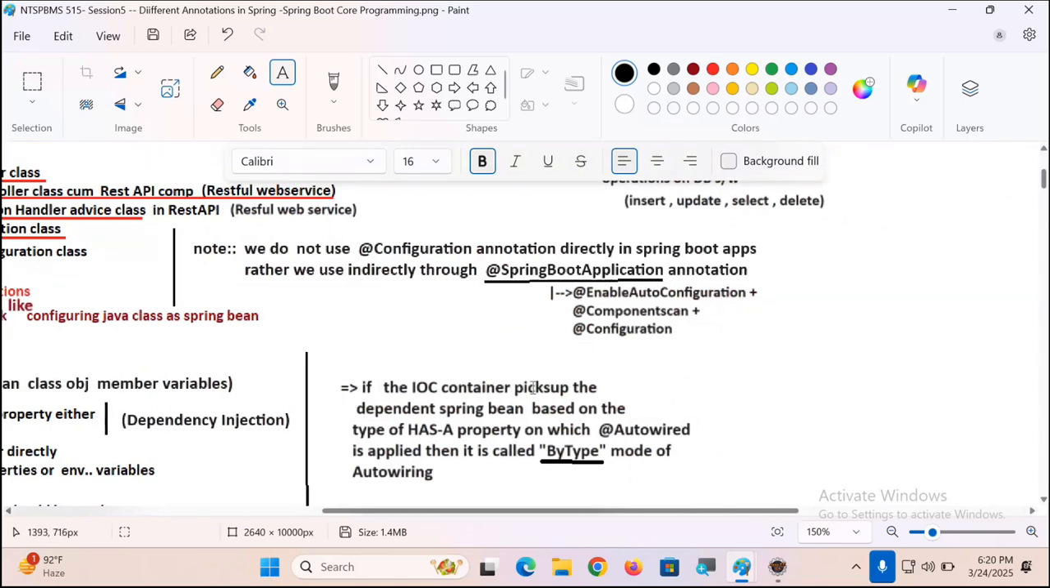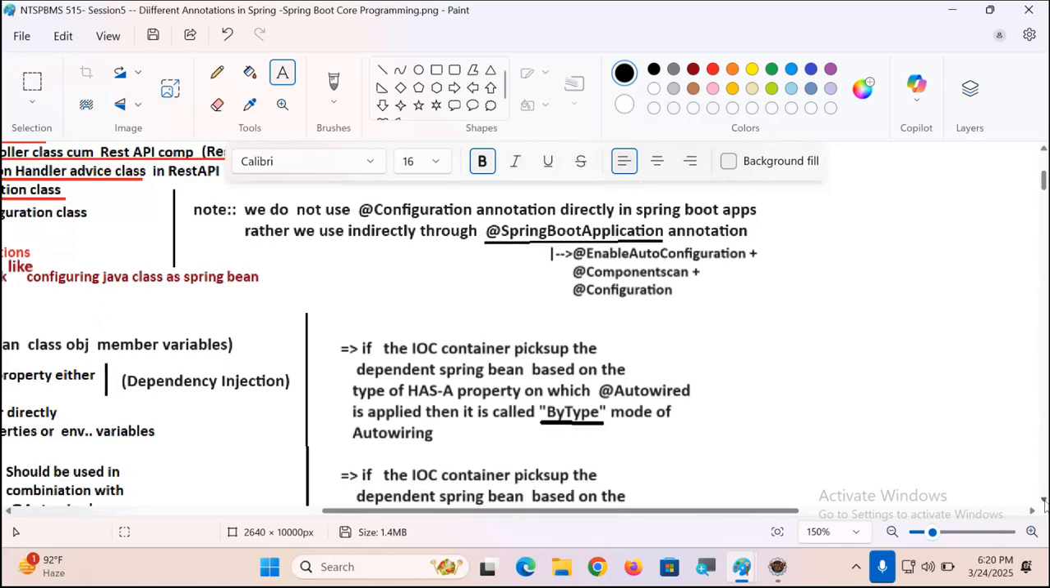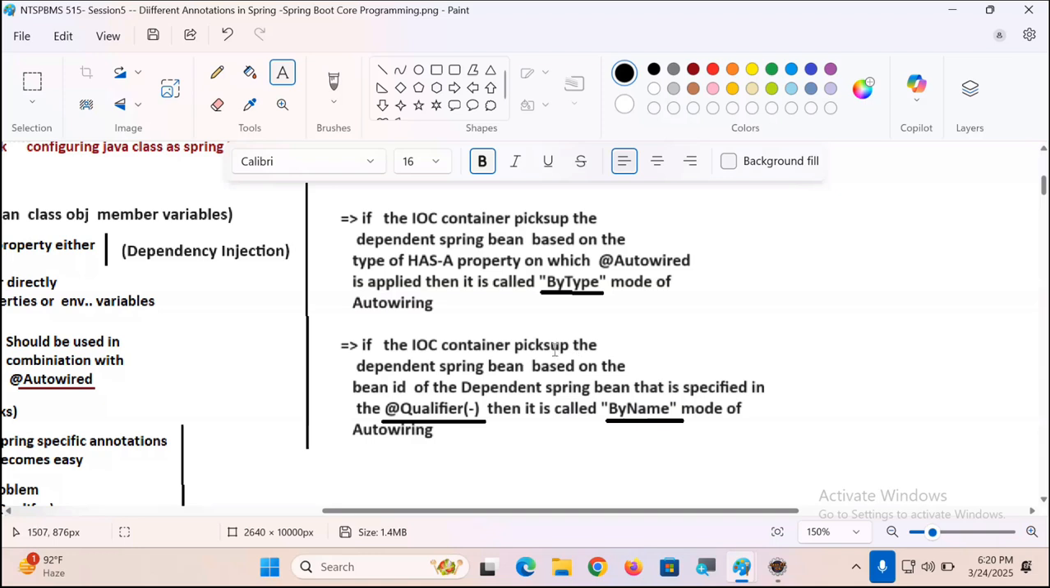If the IOC container picks up the dependent Spring Bean based on the type of the has-a property on which @Autowired is applied, then it is called by type mode of autowiring. If the IOC container picks up the dependent Spring Bean based on the bean ID of the dependent Spring Bean specified in @Qualifier, then it is called by name mode of autowiring. Example, @Primary is by default by type only.